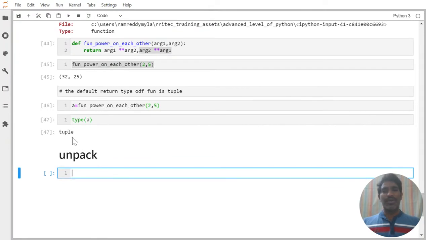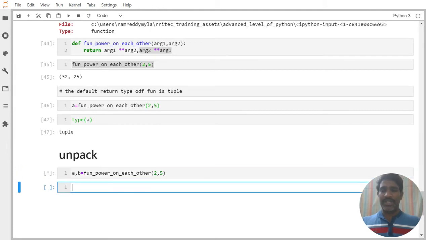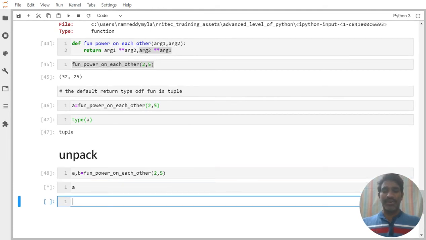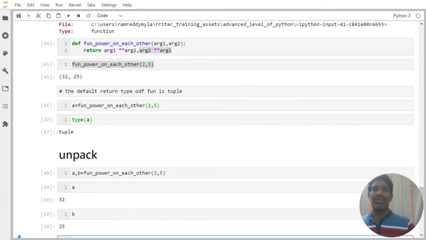I don't want the tuple; I want individual values. Then we can write a comma b is equal to the function call. That means the function is returning a tuple, the first value is passed to a and the second value to b. Let us see what the a value is: we expect 32. And b value we expect 25. So this is unpack. This function is returning a tuple, and the first value goes to a, the second value to b.